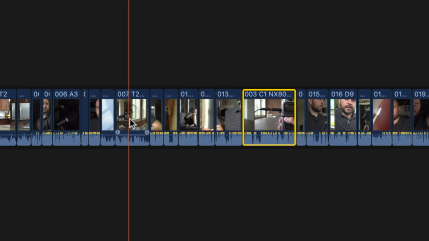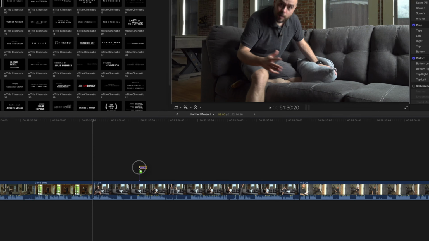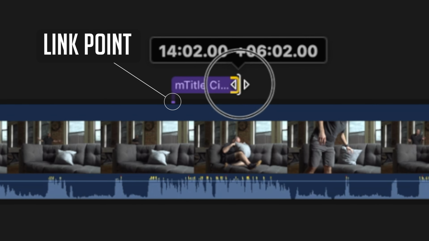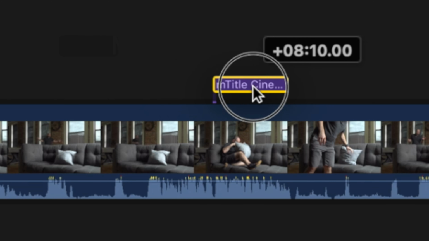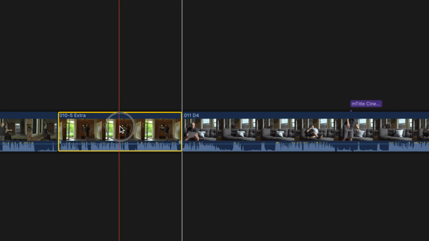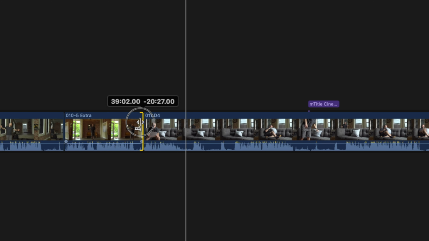Also, as we saw earlier, you can add media over the main line. Those media will automatically be linked to the main line. The attach point is always made by the very first frame of the upper media to wherever it is on the main line. So if you add something on the timeline that moves the media on the main line, everything that is attached to it will move with it.